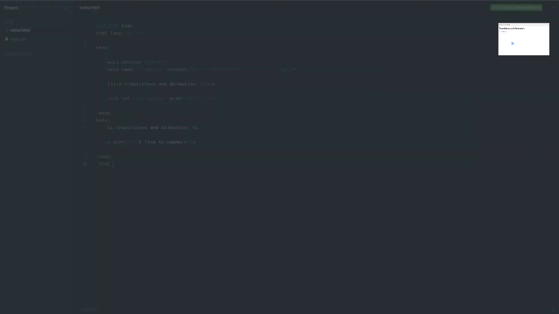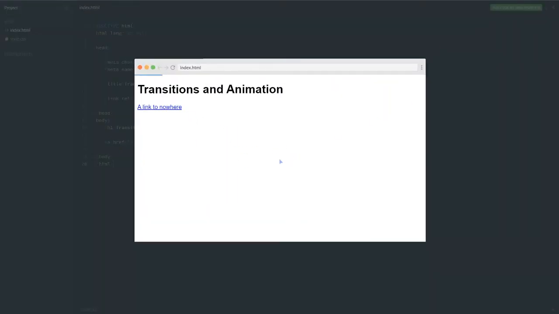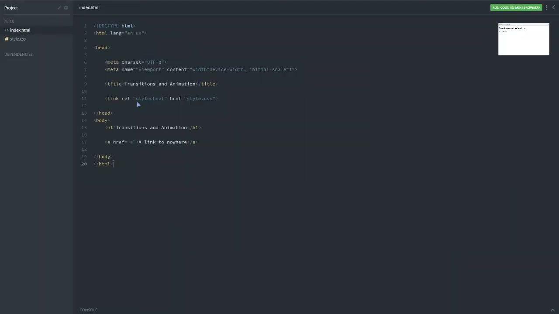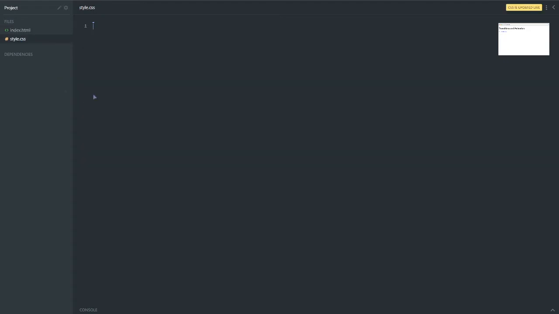So if we look in the browser, we can see here is our link, and it has some default styles to it. And of course, links have a number of states associated with them. For instance, the hover state or the active state, which is when you actually click on it. So I can create styles for any of those things. So if I go into my CSS and I just select for the links, I can do anything I want to.